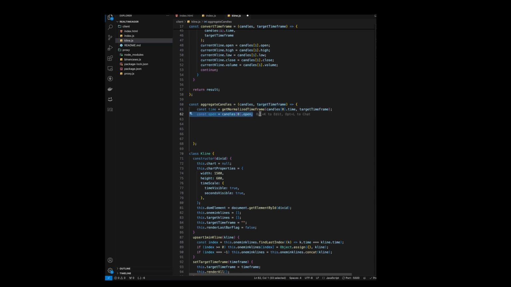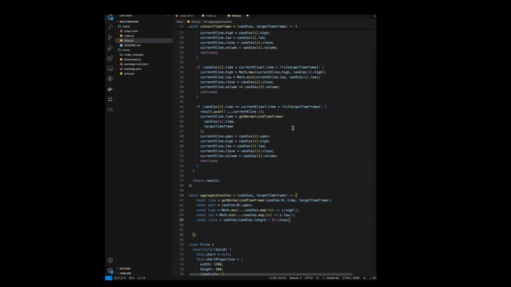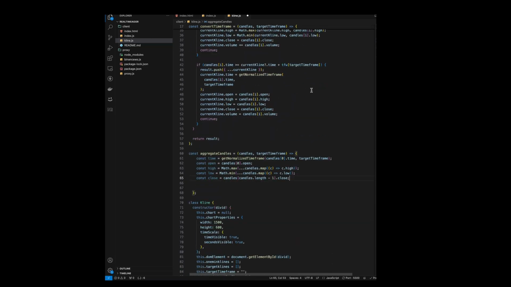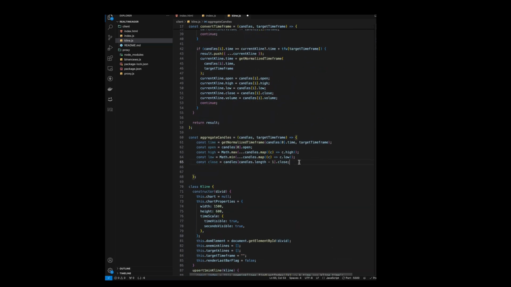And then we get the open value. Open is always going to be the opening price of the first candle, and high is going to be the max of all the highs, and low is going to be the min of all the lows. And close, we did this already in the convert time frame function. So close is going to be the closing price of the last bar, and then volume is just going to be a summation. And we use that to create the last bar and just return it, all right?